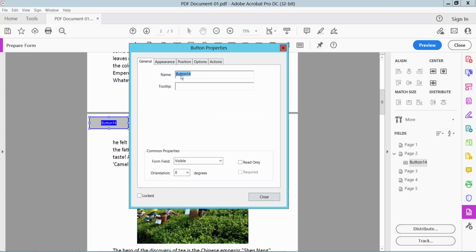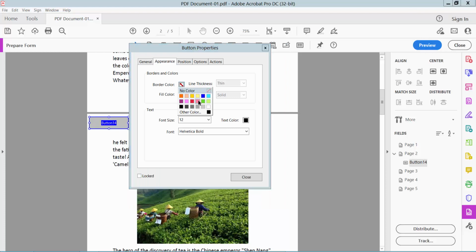Click the General option. You can change the box name and also you can add a tooltip. Under the appearance option, you can change border color, borderline thickness, medium, and fill color choose white and font size choose auto. You can also change text color and font style. Now select the Options tab.